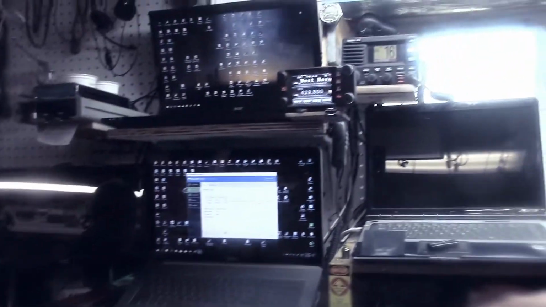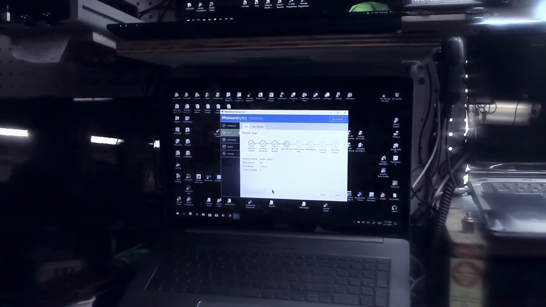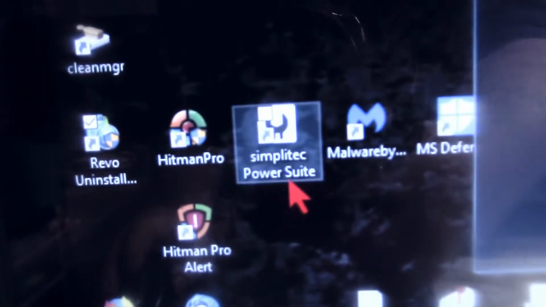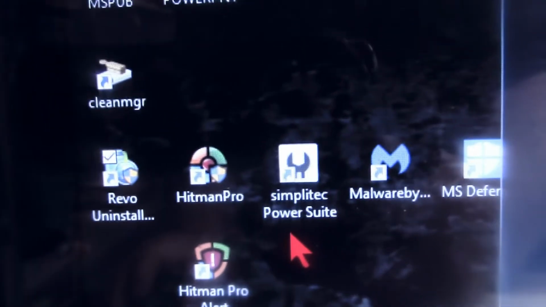So I just took that out of there, and I'm going to run malware scans. Now I'll tell you, I've always used Malwarebytes, and I use another one, Hitman Pro, and there was another one called Force, but I can't see it with my funny eyes here. But anyway, there it is right there.